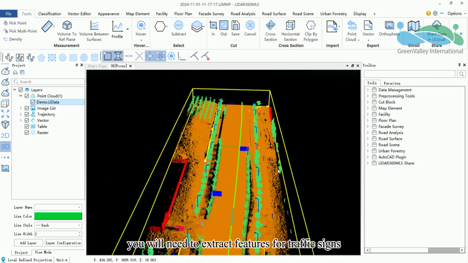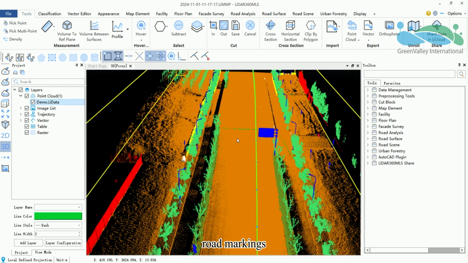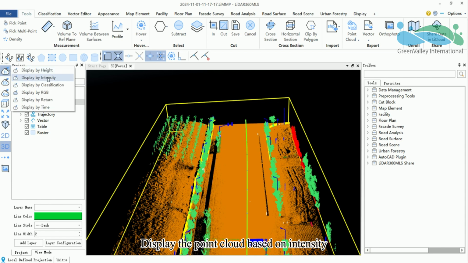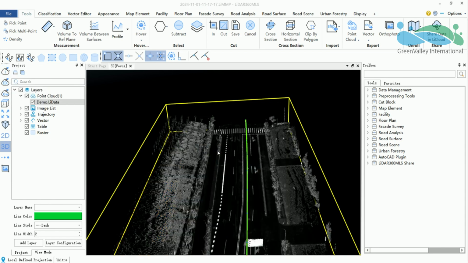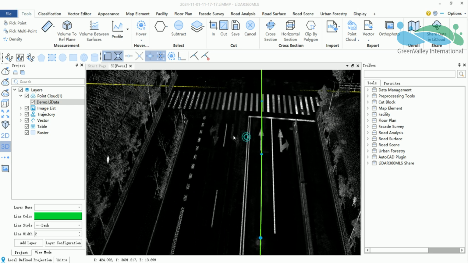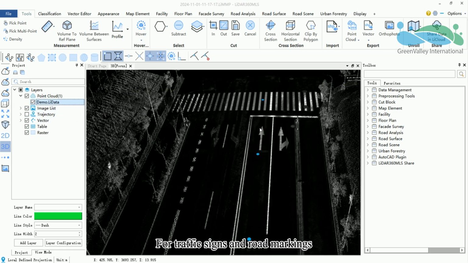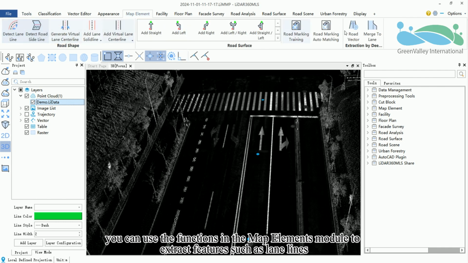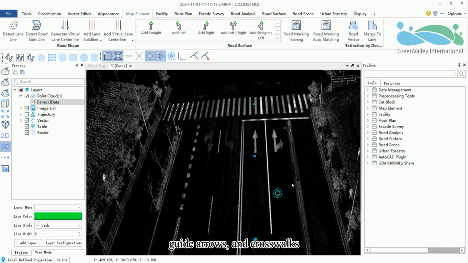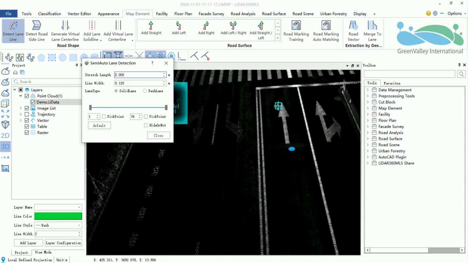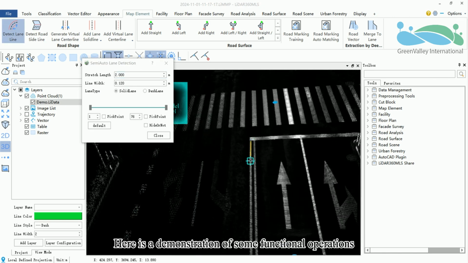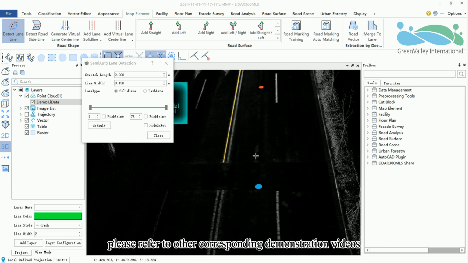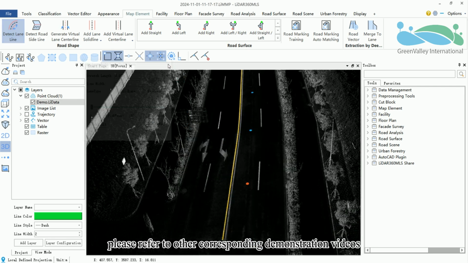Next, you will need to extract features for traffic signs, road markings, and roadside facilities. Display the point cloud based on intensity. For traffic signs and road markings, you can use the functions in the Map Elements module to extract features such as lane lines, guide arrows, and crosswalks. Here is a demonstration of some functional operations. For a detailed usage tutorial, please refer to other corresponding demonstration videos.